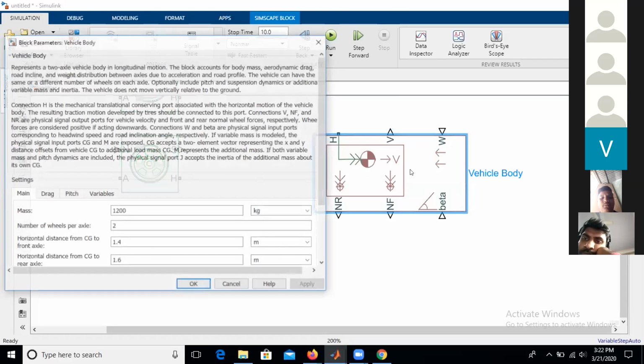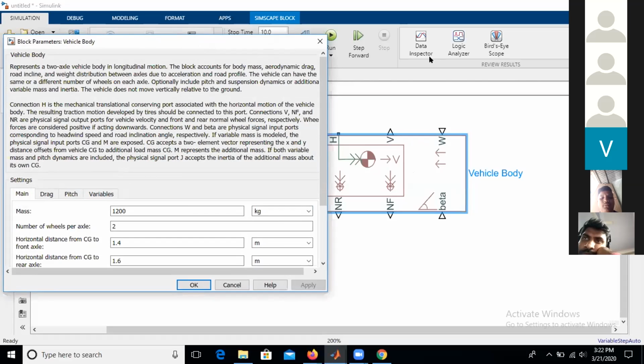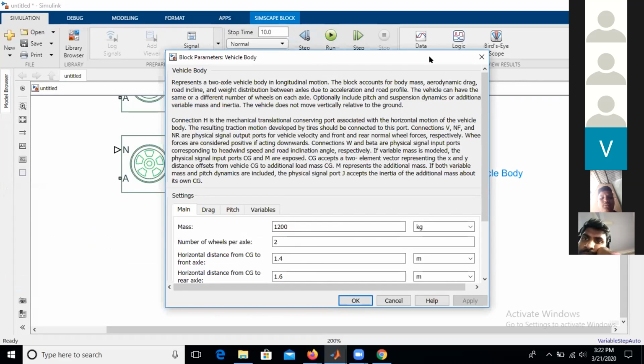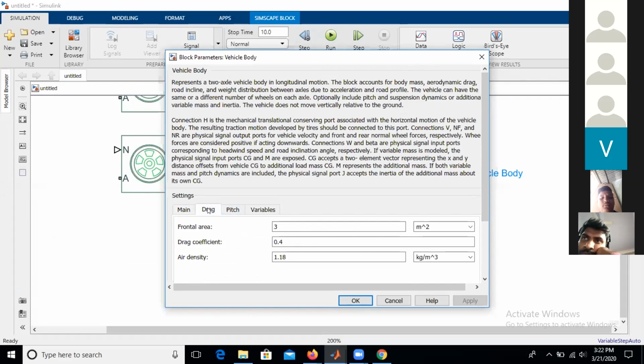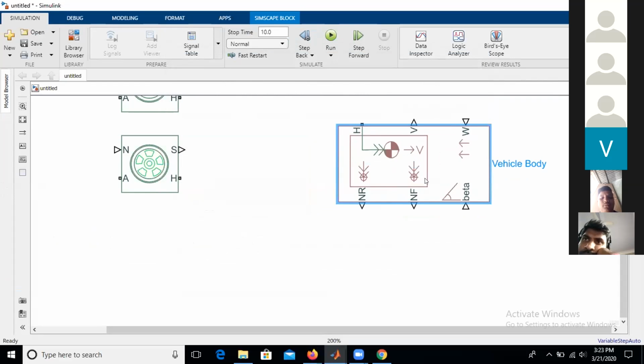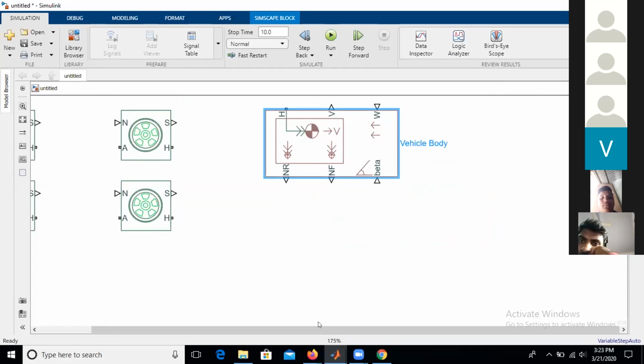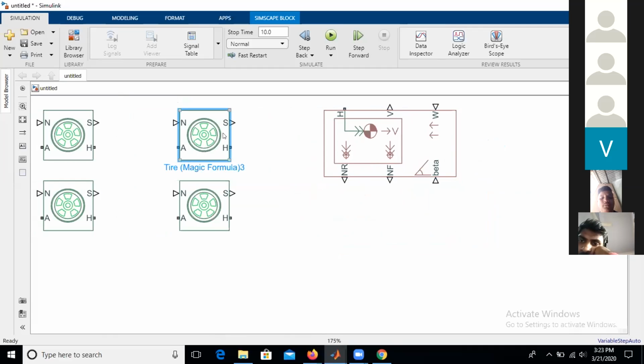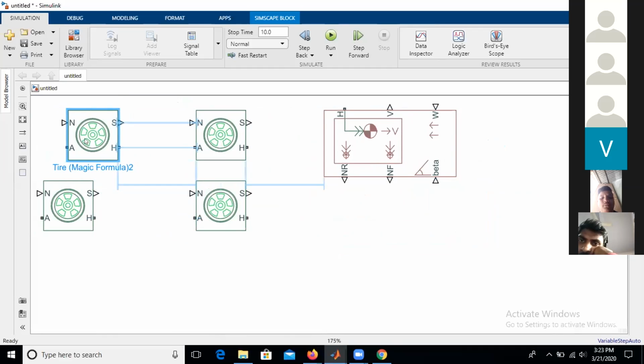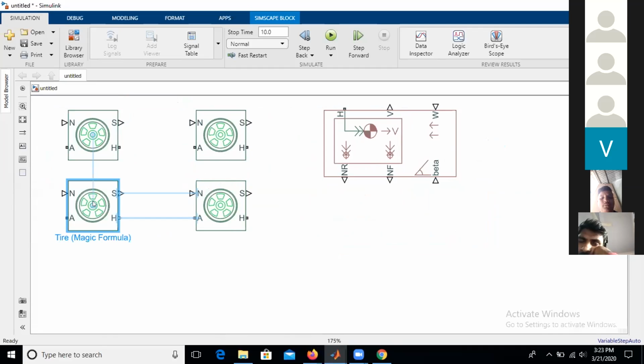If you double click on this, you can also learn about what a vehicle body is, and what the frontal area of the body is, what the drag coefficient is, and what the air density is that will be experienced by the vehicle body. So here in block diagram format, you can assign all the input values which are relevant to your vehicle. Probably you need to learn the theories behind how these blocks are modeled.